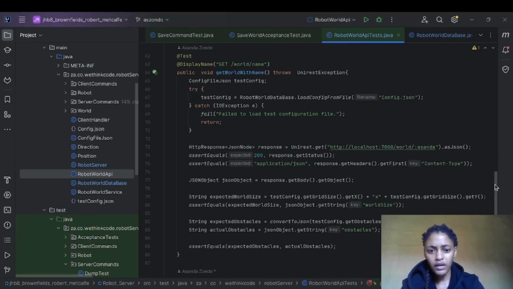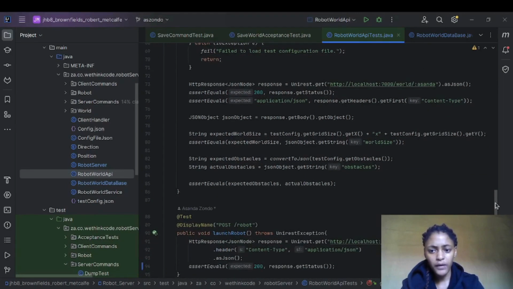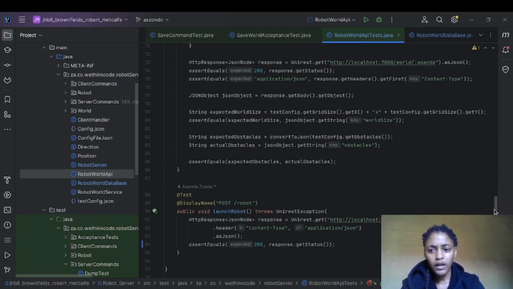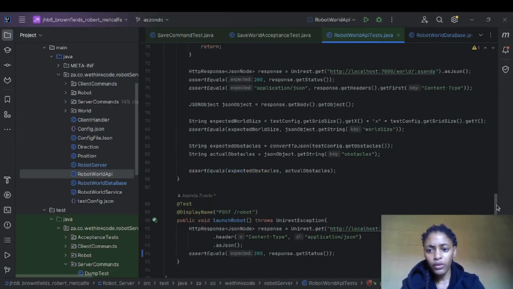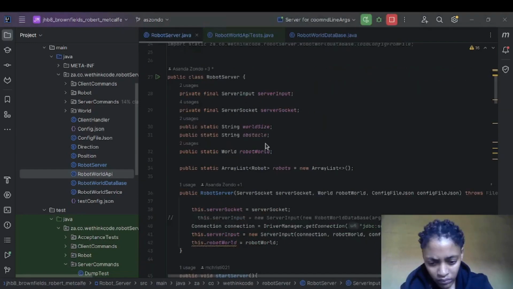Even with this one, where the name of the world is actually specified, we expect the same thing: that your response will be okay, and that you actually get the world size and the obstacles as well in a JSON format. So if you were to run your API and then go to this address, you would actually see the JSON of whatever the obstacles were and whatever the world size was.